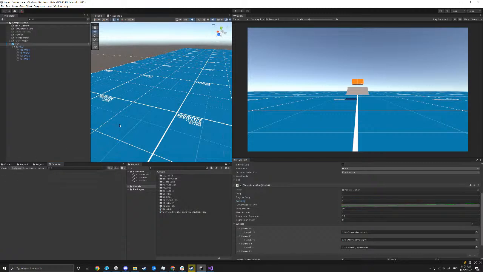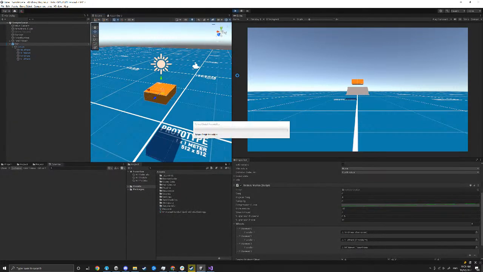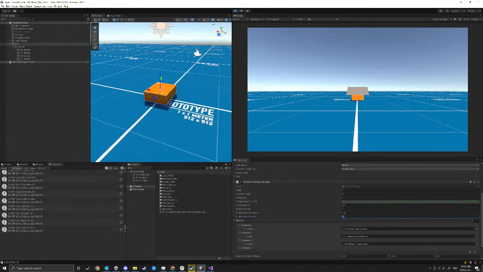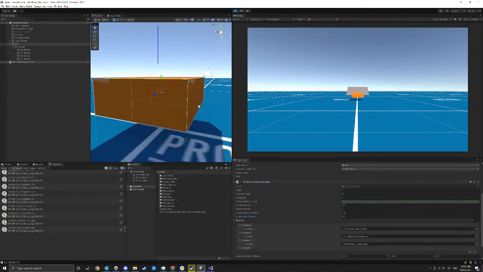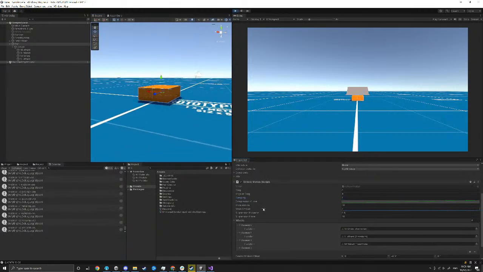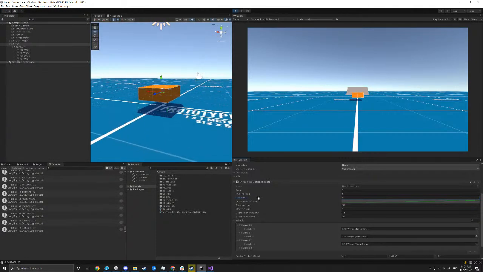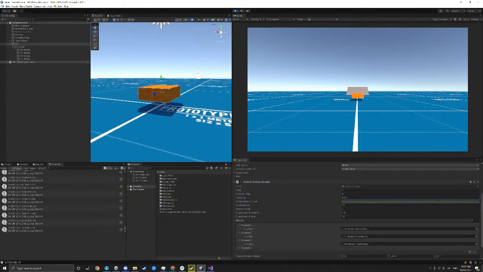Let's see how this goes. This is without damping. It's 20. Drag is 0, so it should just keep bouncing forever. And then if we add some damping, it doesn't appear to be doing anything.